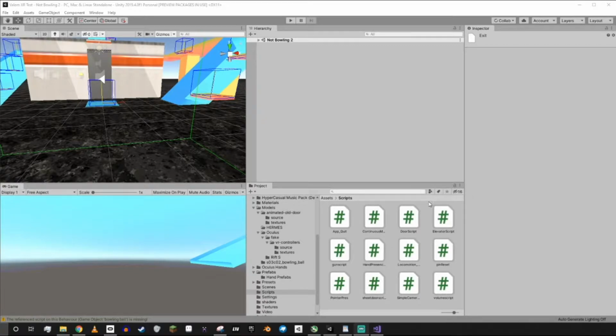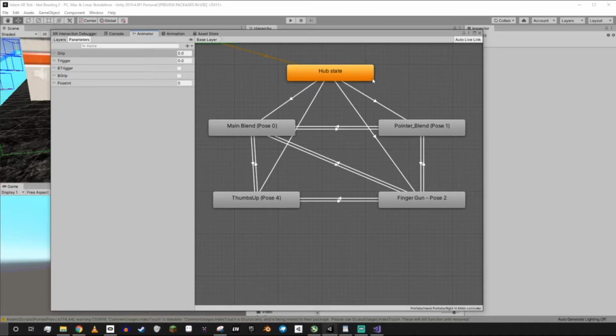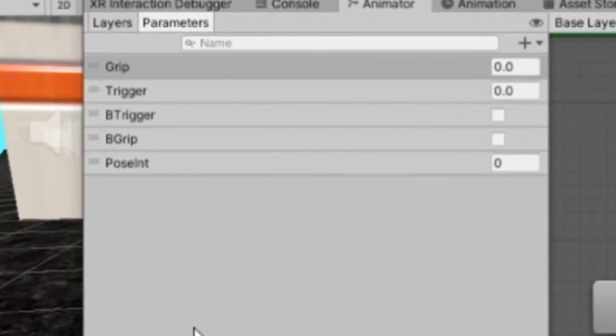Alrighty, now we're back in the editor, and I'm going to show you guys real quick how our new hand animators work. So we have one of these for each hand. There we go. So we now have, rather than just the two states, the main blend and the pointer blend, we now actually have 4 states that we can choose between using a pose integer variable that we set up in the parameters over here.